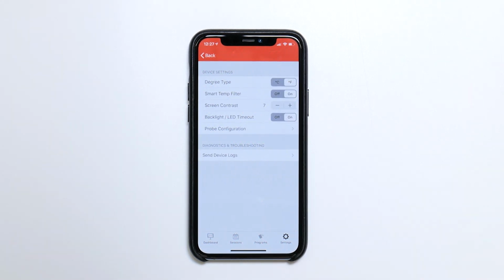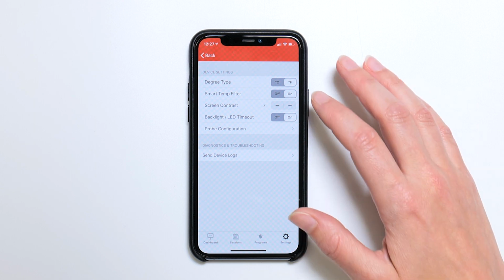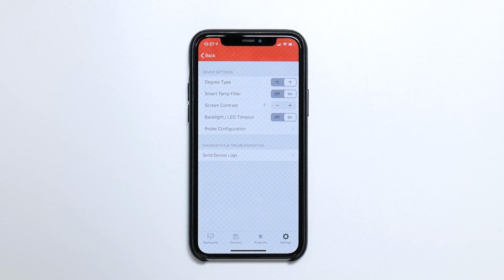Advanced Settings gives you a lot of different customization options. You can change your degree type, the Smart Temperature Filter. The Smart Temp Filter is designed to filter out very sensitive probe readings. The Screen Contrast, which really only applies to the FBX 11 model.